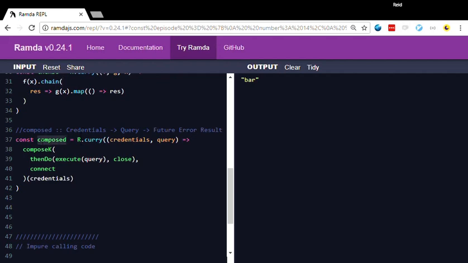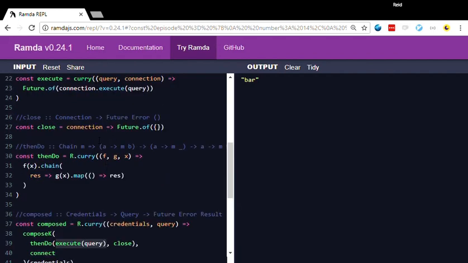But the way that ends up composing is it ends up composing together really nicely. So we can say our composed, which is a function, is going to compose k. We're going to take connect, and then do, and we're going to pass our execute of a query. So once again, we're passing the first argument in here to execute. Then do is going to receive the result of calling connect with credentials, and then it's going to pass that through. So then we get a connection.